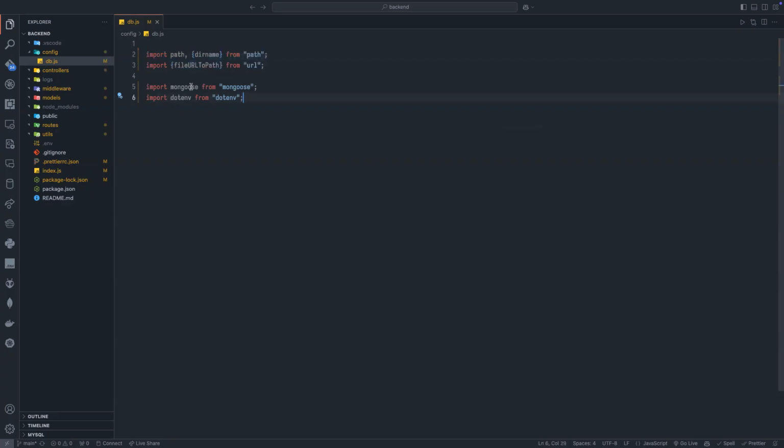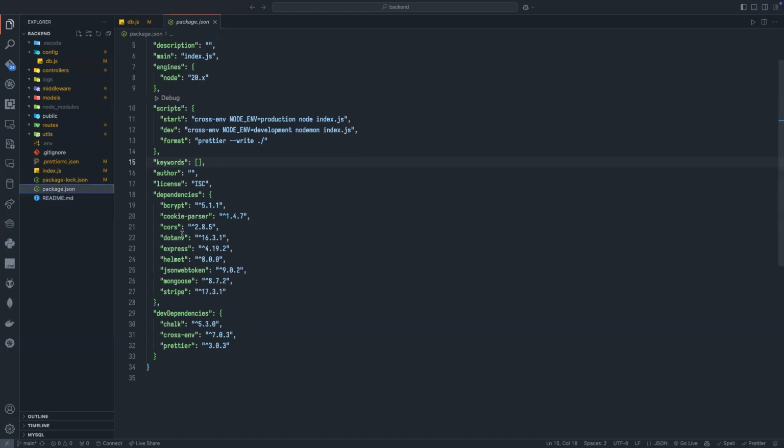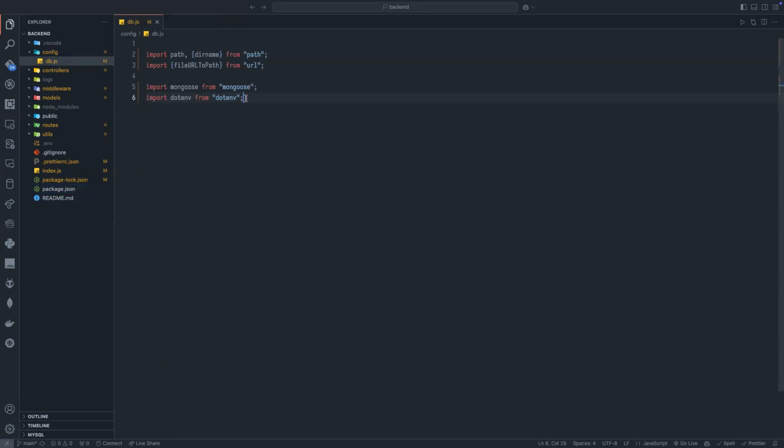I make some space, then I have Mongoose and dotenv. Of course, Mongoose and dotenv, as you know, both of them are packages here. So I make just some space between them like that. Visually, it would be easy for me to see when I read my code and so on.